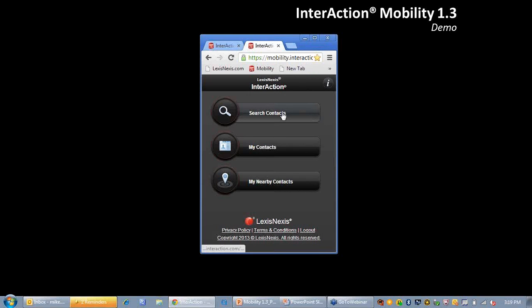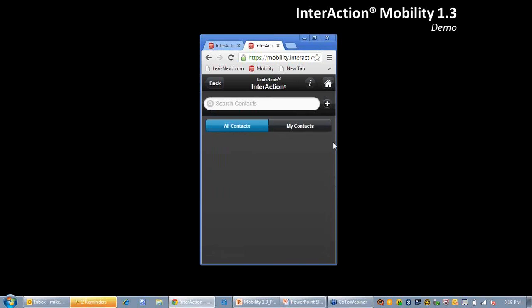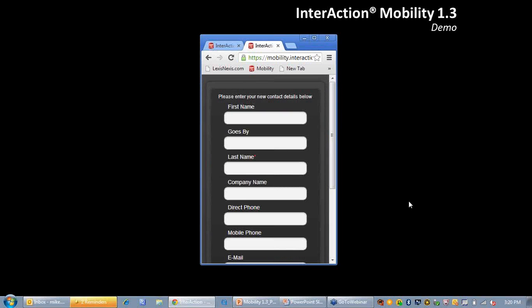And let's look at the Add Contact feature first. So I'm going to go into the Search Contacts view, and it is going to bring up the normal view, but you'll see now I've got this plus sign at the end of the search field. And if I select that, it will bring up the field for adding a new contact. In this case, I'm going to go ahead and add myself as a new contact.